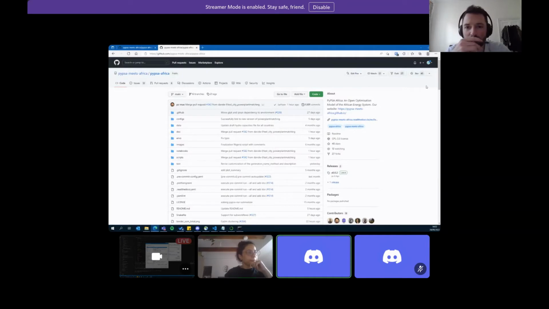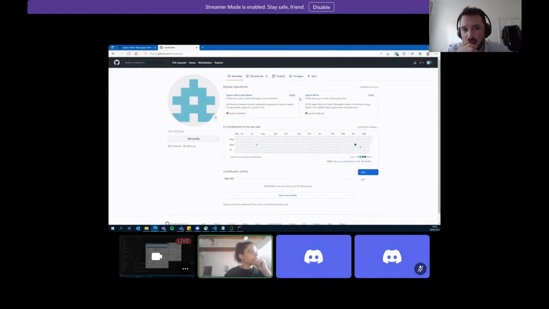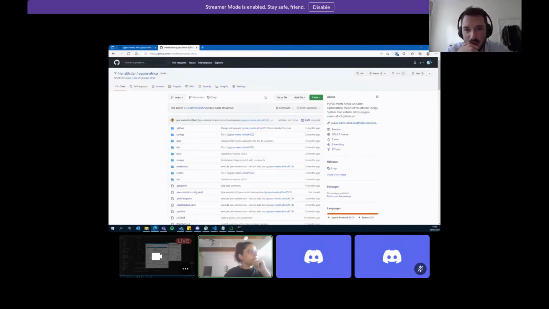Can you open your fork? Let me open it from my account. Your repositories? Here, exactly. And what we see here, this branch is 74 commits behind. It's actually quite good that we see that as well. So to stay not on an old version, Hannah, we actually need to update your repository regularly.